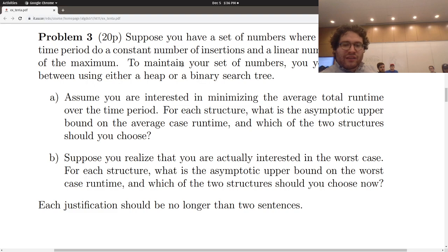For each structure, what is the asymptotic upper bound? Oh, right, because it's average case and worst case. Worst case scenario for a binary search tree is that it's not balanced, right? So insertion would be terrible, and finding the item would take, both of those would still be O of n, and finding the largest item in a heap, assuming it's a max heap, still constant.